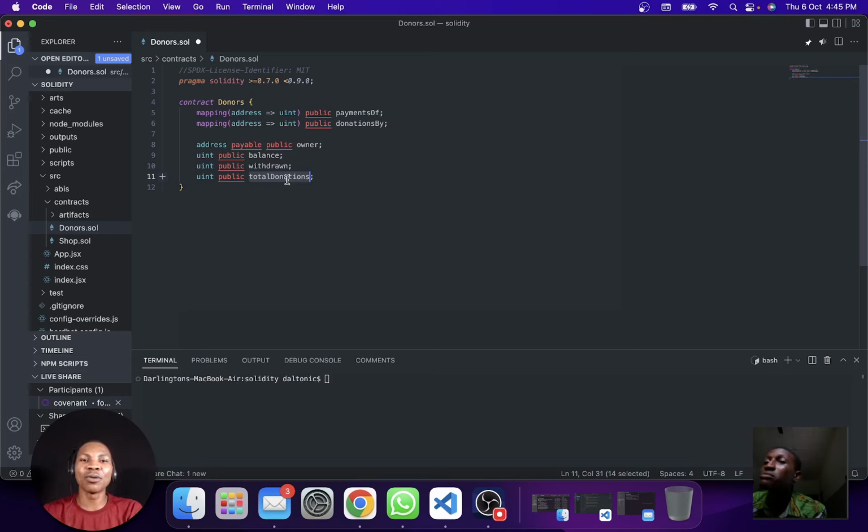So for example, if I withdraw about $5,000 from this smart contract, I could withdraw this $5,000 over six times of withdrawal. You understand what I mean?